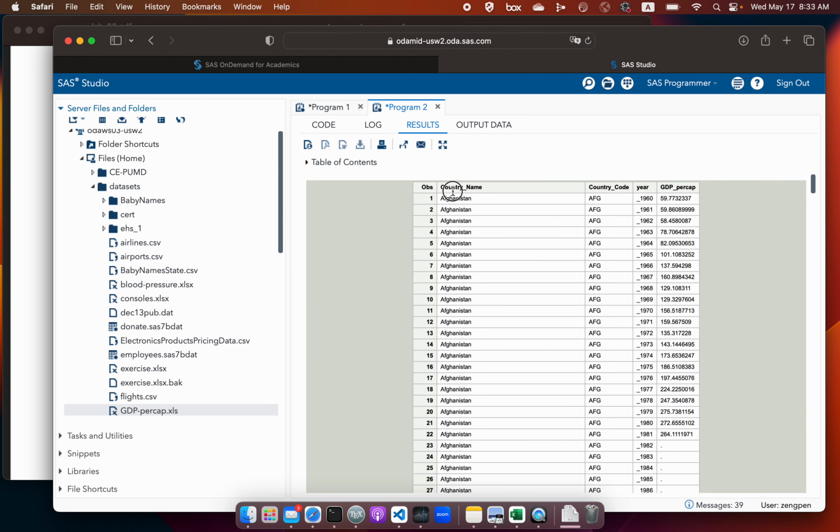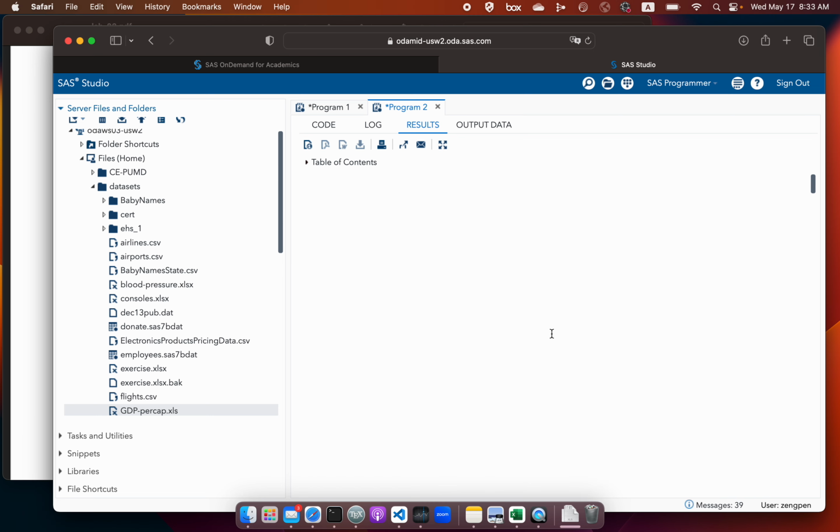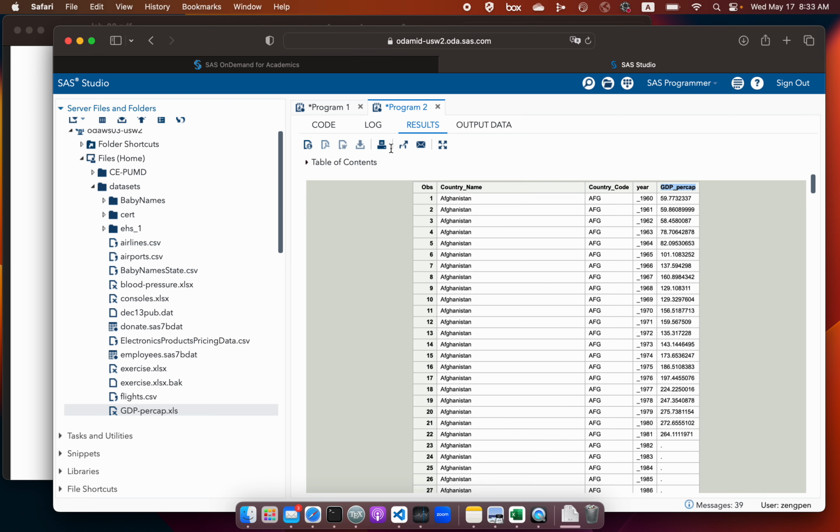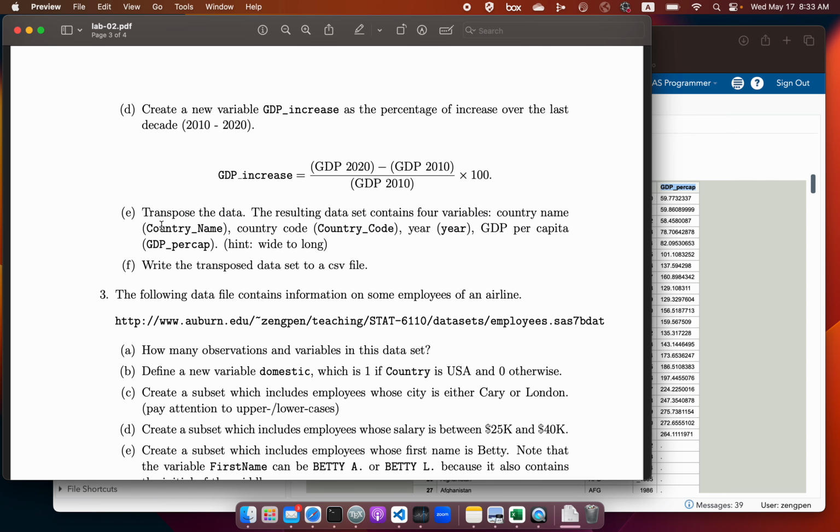Okay, right. Country name, code, see, then we have year, then we have the GDP per capita. Okay, yeah, it looks fine. It is frozen. Something with my internet, or with the SAS Studio. But anyway, yeah, then this one is solved, right?